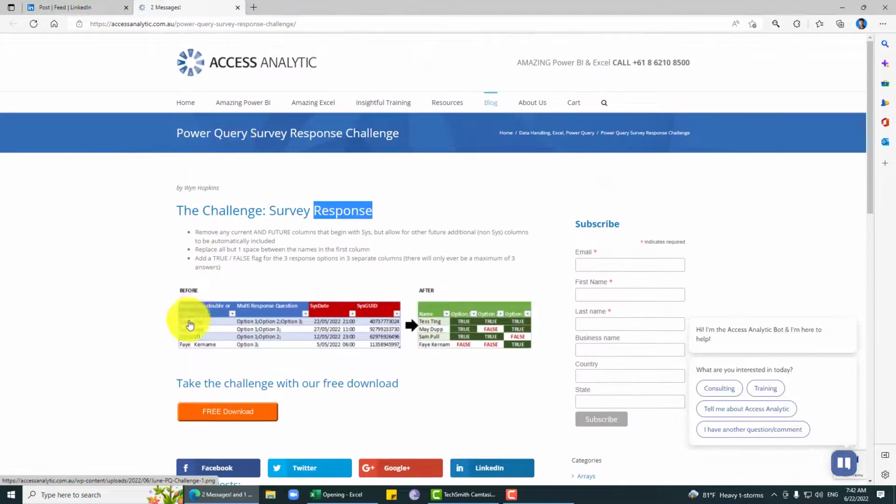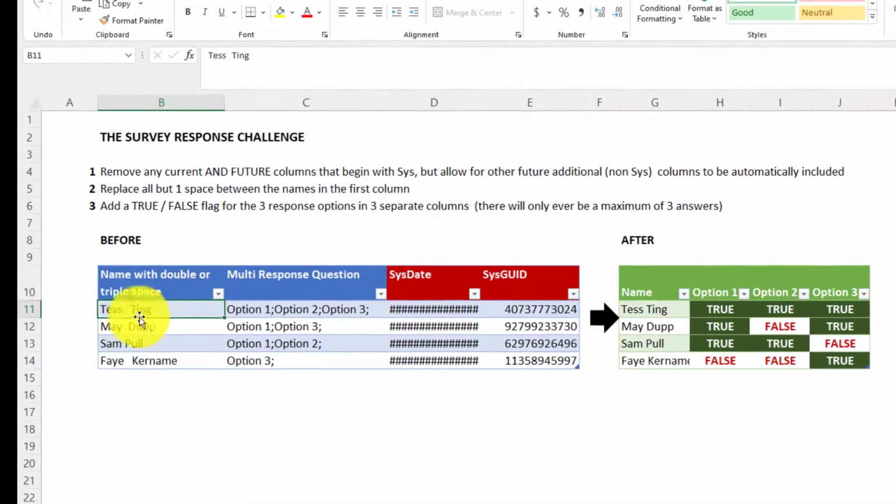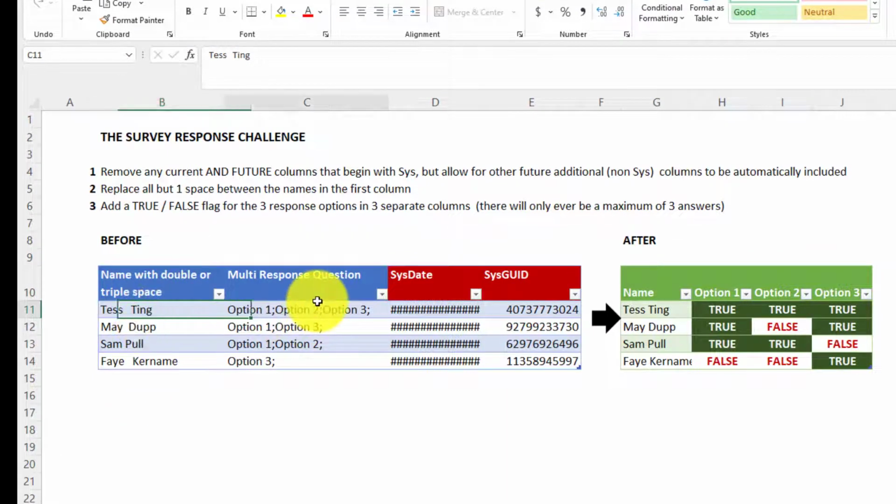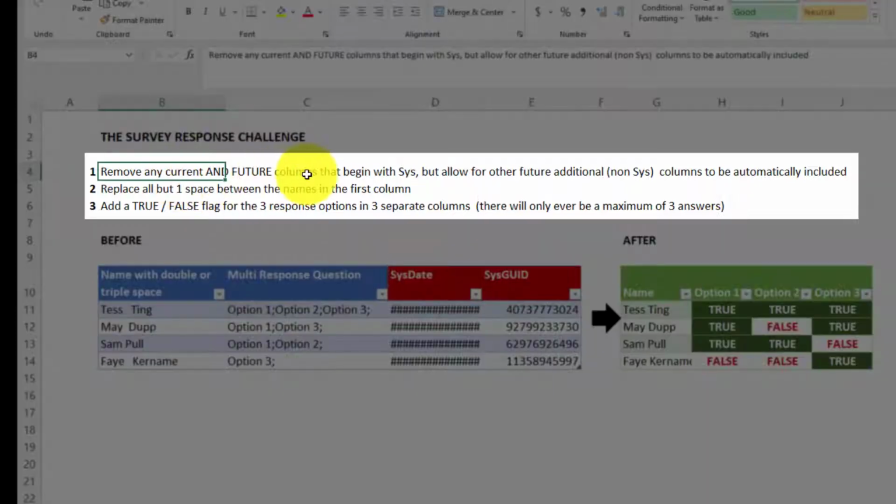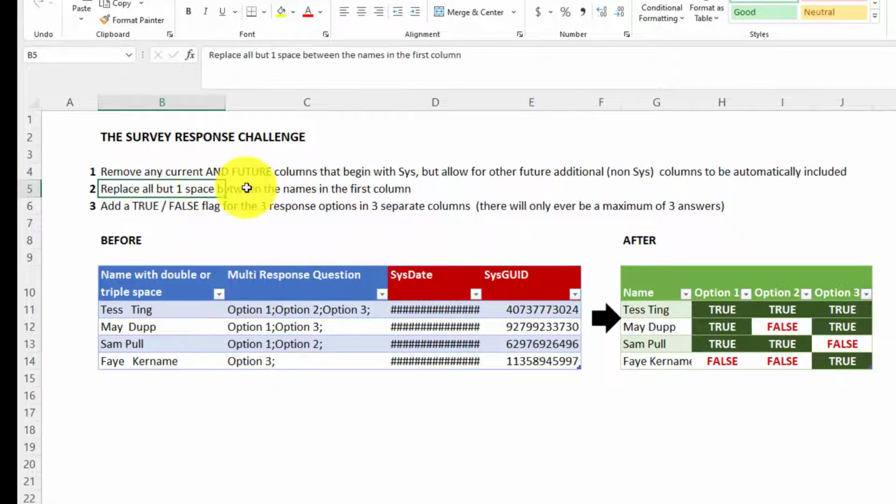So basically the challenge is that we need to remove double or triple spaces from this column, and we need to convert this option 1, option 2, option 3 into true and false flags in 3 separate columns. It's mentioned that there will be only 3 columns maximum, and then we need to remove the columns that start with sys. So remove any current and future column that begins with sys. Allow for other future additional non-sys columns to be automatically included. All but one space between the name in the first column and true and false flags for these 3 responses.